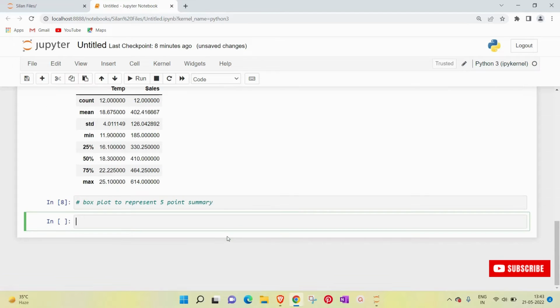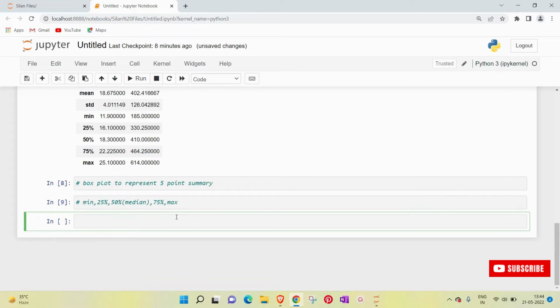Okay, what is the 5-point summary here? The first is minimum, comma 25 percentile, comma 50th percentile, which is also called the median, comma 75 percentile, and then the maximum value. How to represent this in a box plot?